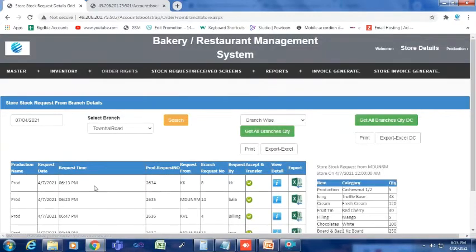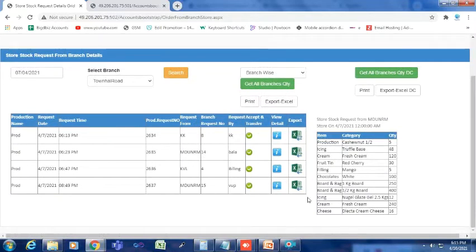So you can see at 6:23 you have received some other request. You can either accept and transfer it, so that the stock will be reduced here and it will be added to the particular respective branch. So I have selected Town Hall Road. This Town Hall Road will automatically have the stock of the existing item appended, whatever the things has been accepted.